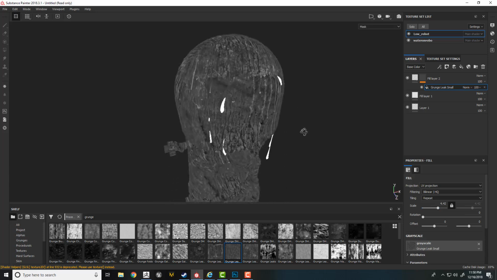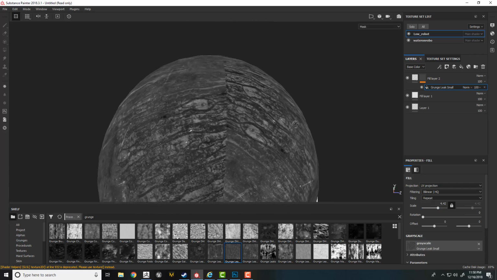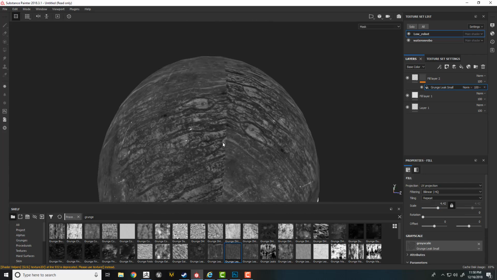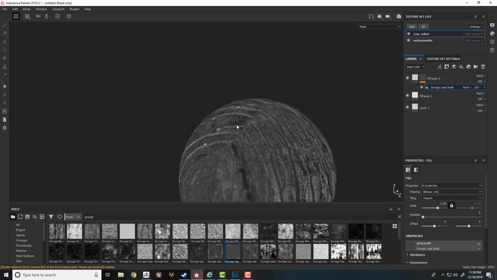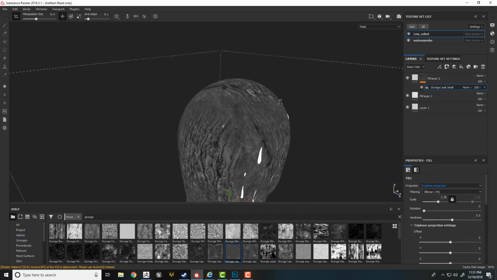If I rotate up, you're going to see we have a pretty pronounced seam right here. That's going to be an obvious thing since we have a seam on our UVs right here. It's pretty easy to fix in Substance. We can go to projection and, instead of UV projection, pick triplanar projection. That gets rid of our seam.